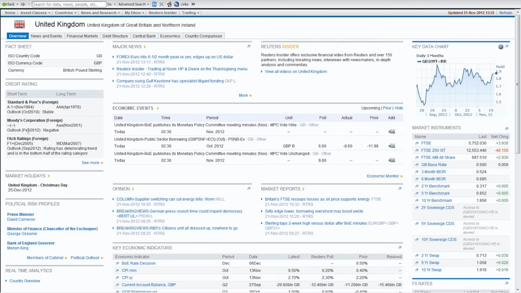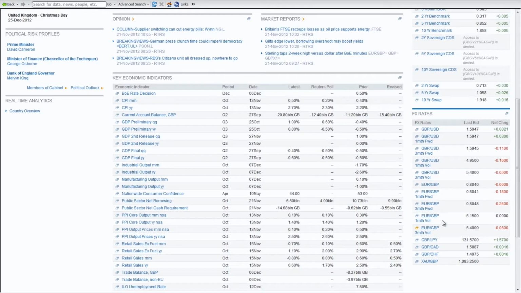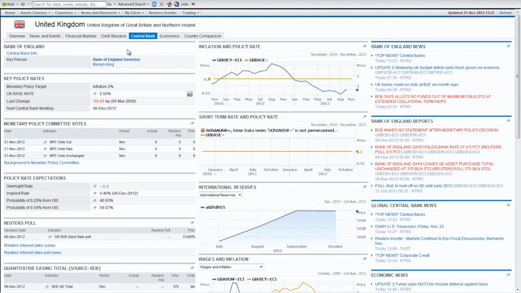So here I have the country's credit rating, major news affecting that market, the key economic indicators for that country, FX rates related to the pound, market instruments, all the top indices here, and then we'll have related information. So I have news and events, financial markets, debt structure, central bank information, country comparisons. So if I were to go into central bank, it would give me an overview of what the central bank is in the UK.